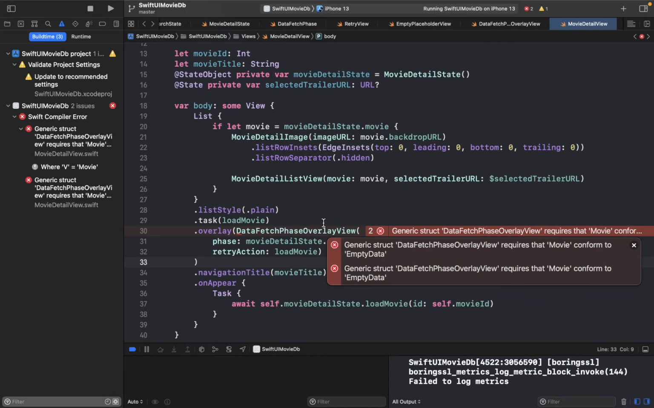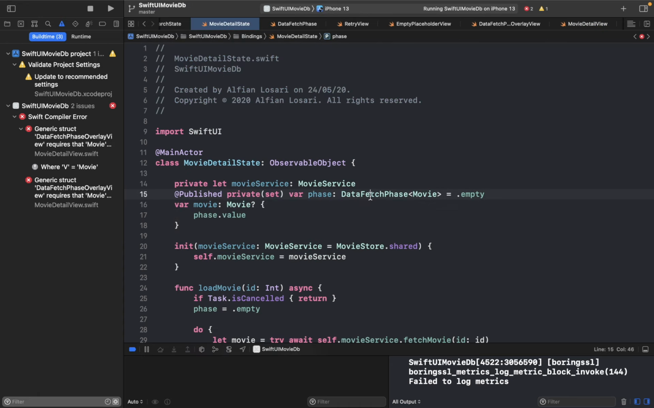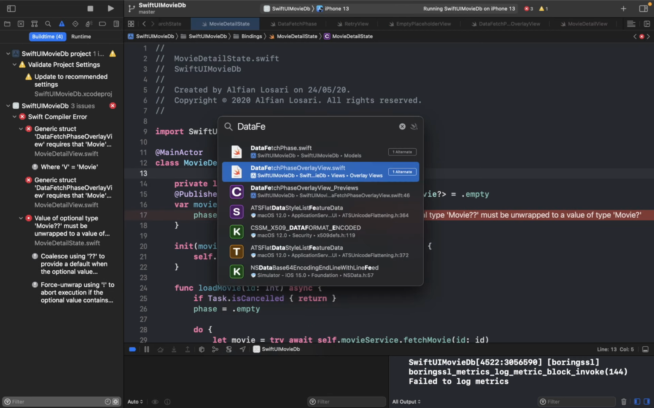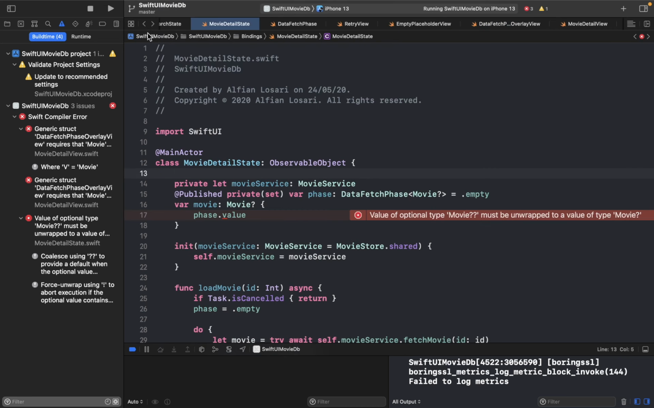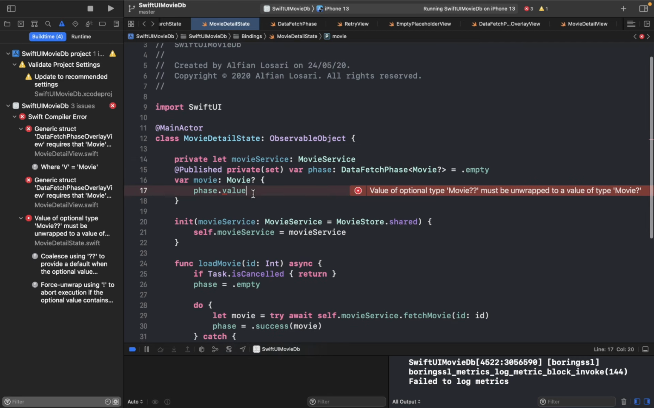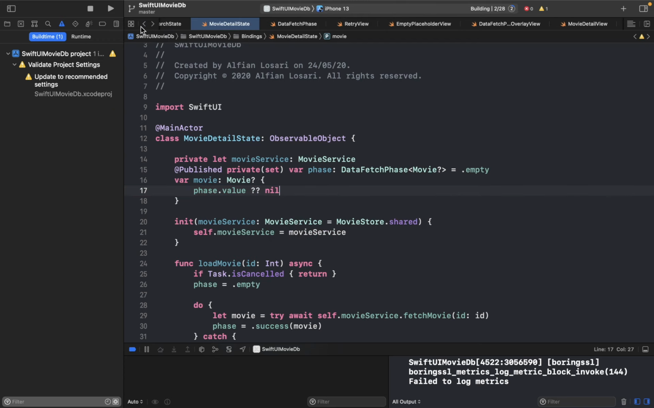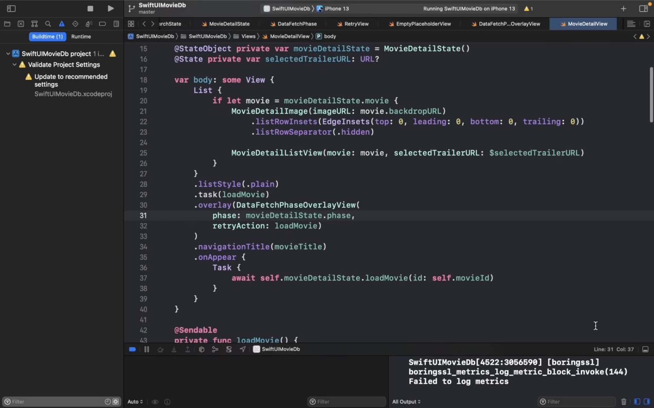Okay, it gives an error here. Interesting. I think we need to change this to optional, as we already implemented the optional here with the empty data. Okay, and then in this phase.value, we simply can use this fallback to return nil. Okay, the build succeeded. It's a bit tricky, right?